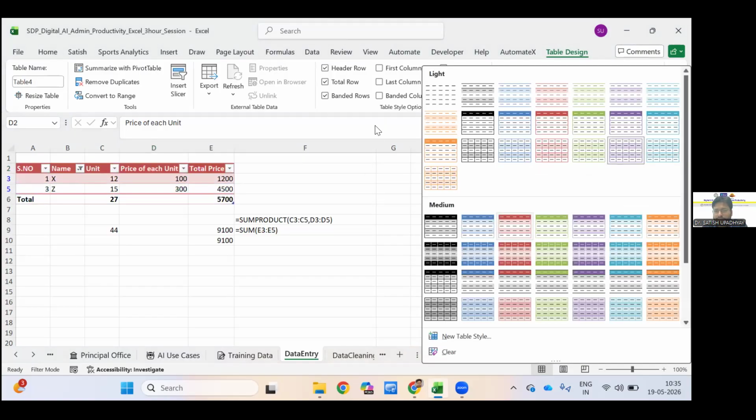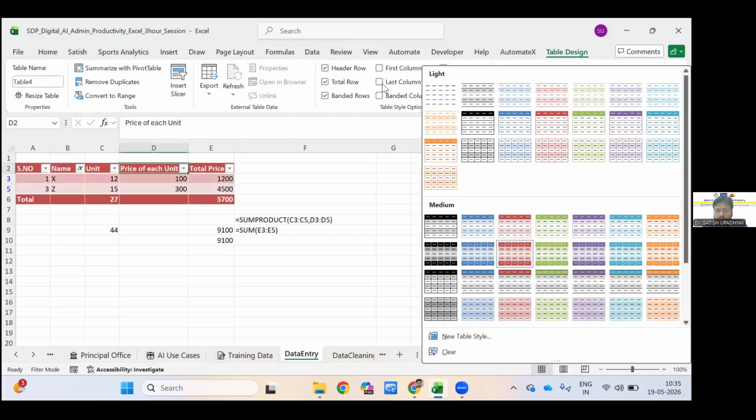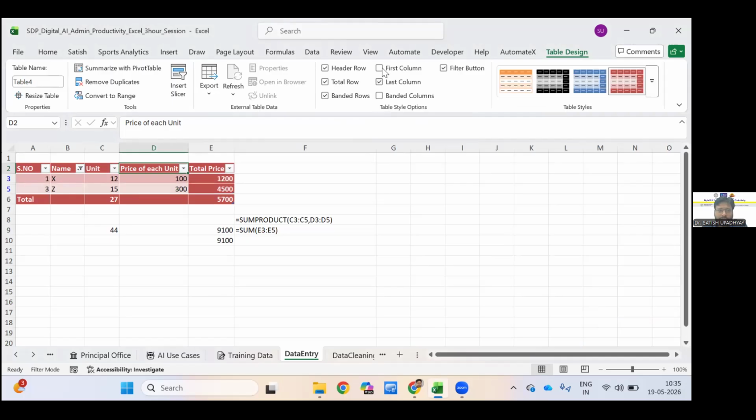Here you can change your design, whatever you want. It's up to you. If you want to take this side also, you can see, take this one, first column. If you don't want the banded rows, the banded rows will not come. If you don't want the filter option, you can remove that.